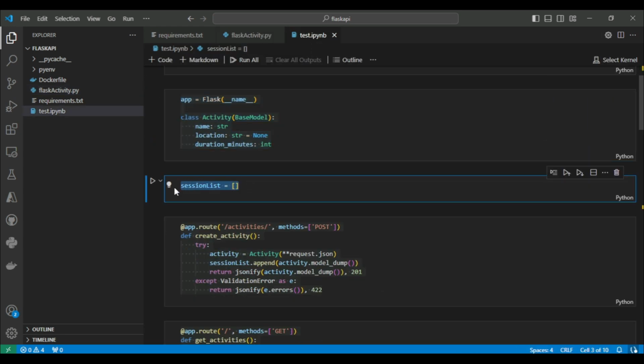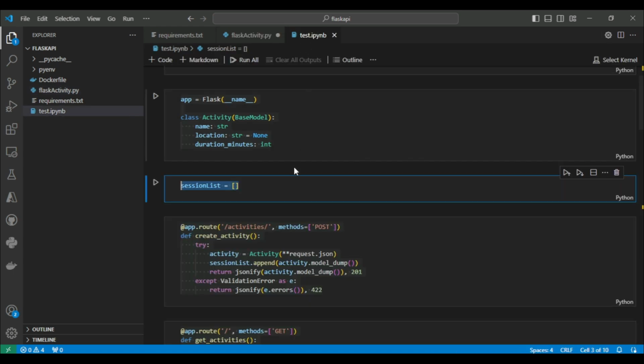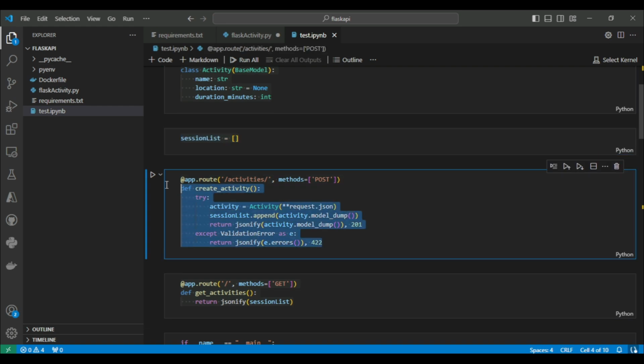Now this is the session list. This is a variable of type list. In this variable, whenever you are doing the POST activities, it will get stored over there, in the form of a string. So that is one. Now I'll be taking up the POST activities.